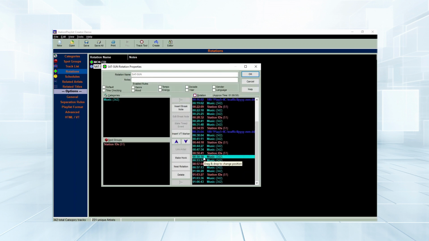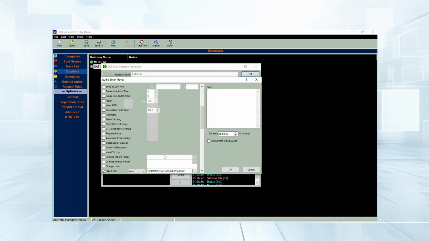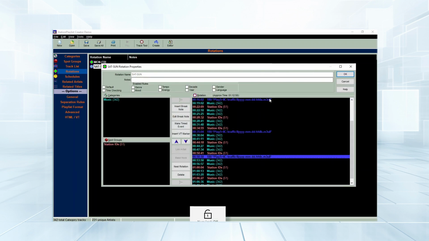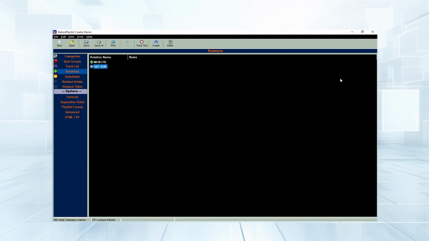Paste the copied break note again, changing the letter to C for the third break. Ensure the break note codes are as follows: A for the first break, B for the second break, C for the third break in the hour. Click OK to save the changes, and you're set to create the playlist in Creator.